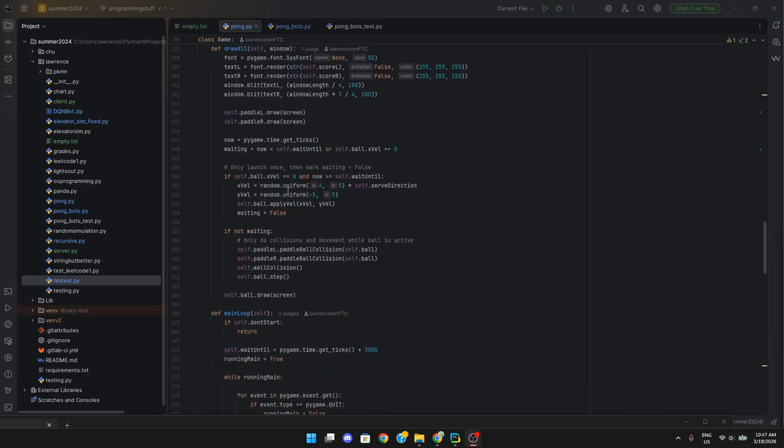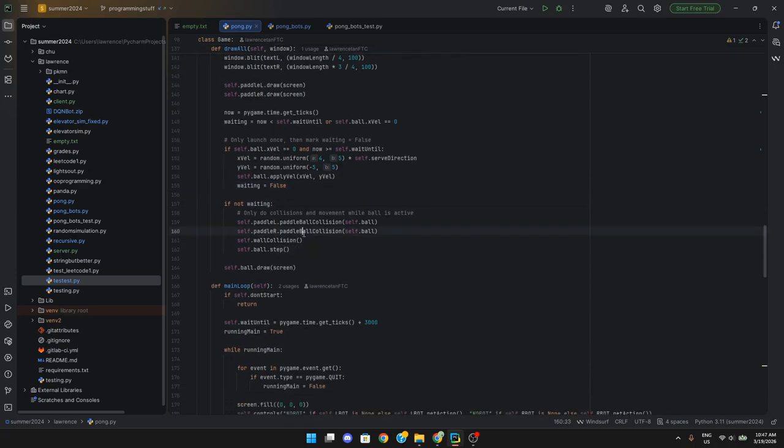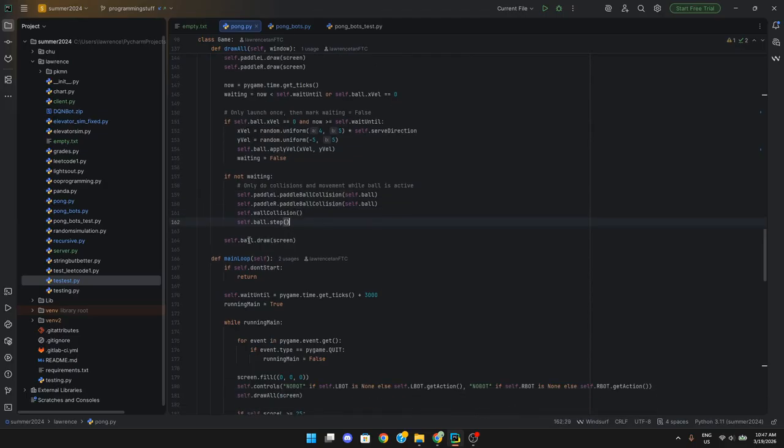We also have a function with some logic here. So if the ball is still and we're not waiting for anything, we will simply serve it. This is when the ball is in the middle after the goal is scored. We have to serve it, and then we reverse the serve. We multiply the serve direction to change the direction where the ball goes after the wait. And then if we're not in a wait period, we do the collision logic and step the ball, and then we draw the ball on the screen.